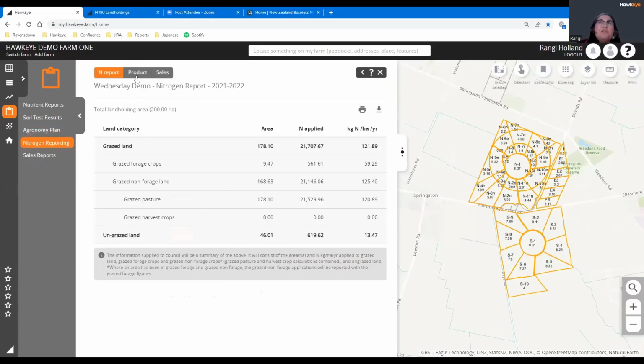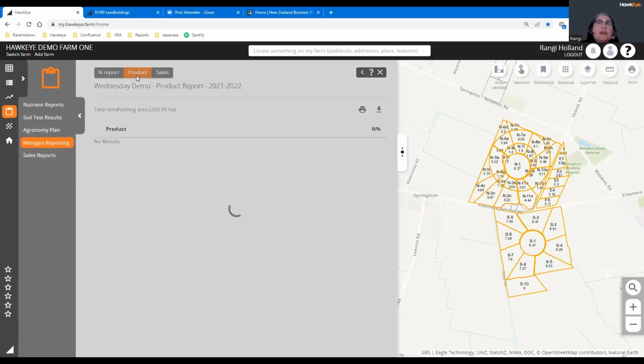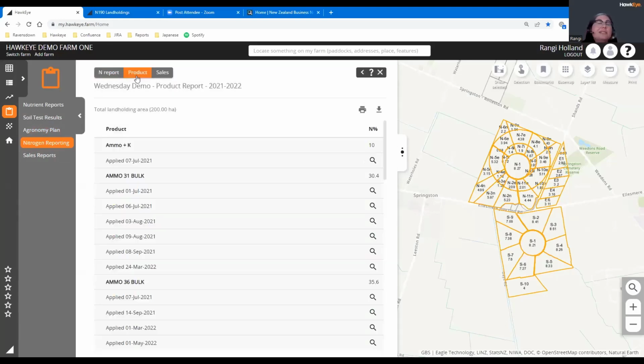The second part of the report is you have to list all the products you applied, the dates you applied them, and the N percentage of those products. So you don't need to include rates, you don't need to include where that product was applied, but you do have to have a record of the dates you applied it. So in this case, if we look at the MO31, the N percentage of MO31 is 30.4. If this was urea, it'd be 46%, and then just all the dates applied.